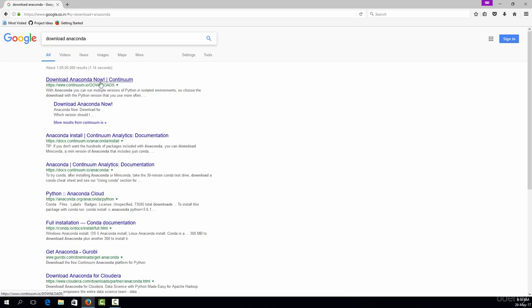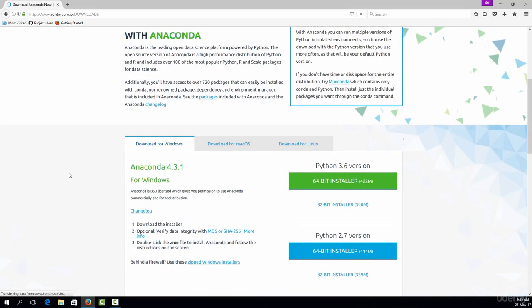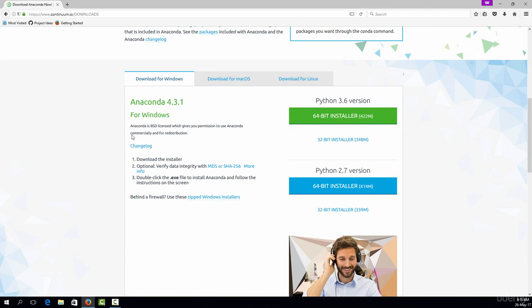In order to download Anaconda, just go to Google and type in download Anaconda, hit enter, and the first link which pops up is the one. Simply open that up, and once the site is opened, if you scroll down a little bit, you will have options for downloading Anaconda for Windows, Mac, or Linux.